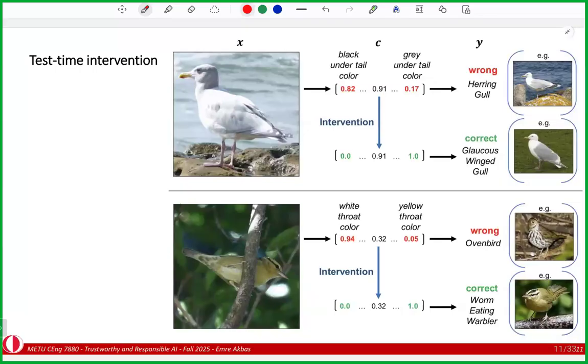If you are an expert in this task, you can examine the concept activations and change things, whether this concept is highly activated, more than necessary, you just reduce it, or the other way around, and then you see its effect on the prediction.